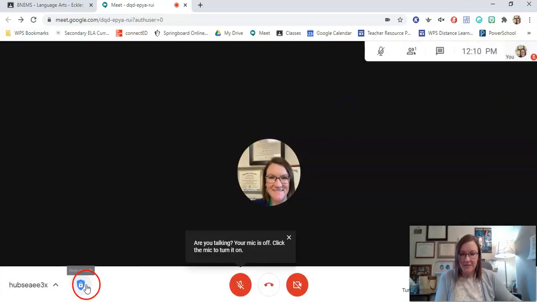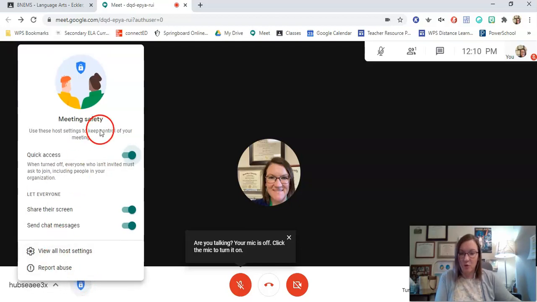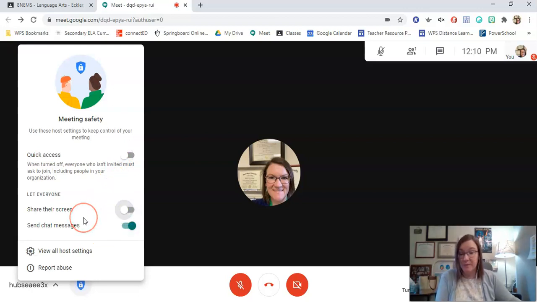Now you're going to notice this little blue shield with a lock on it. This is your host controls. When you click on your host controls, it will bring up the quick view for this. As soon as you open your Google Meet, you're going to want to turn off quick access. I would also highly suggest right away turning off share their screen so that other people in your Meet can't share their screen. And then, depending upon whether or not you're using your chat feature right away in your Google Meet class, you may choose to turn off your chat messages immediately also. I'll show you how to quickly turn those on and off in a moment.